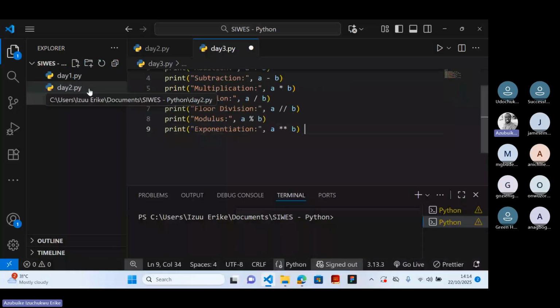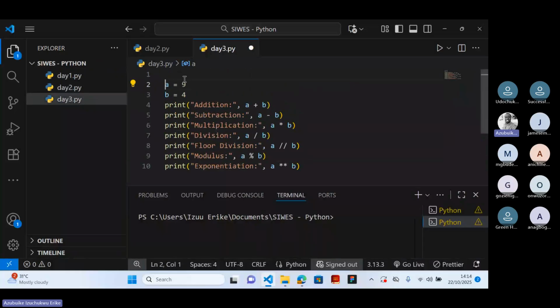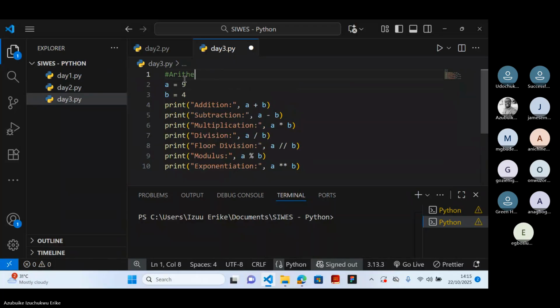Okay, so I told us that you use the hash symbol to represent comments. Now see what happens here. We have assigned a value to the variable A and a value to the variable B. So we are looking at the different arithmetic operators.